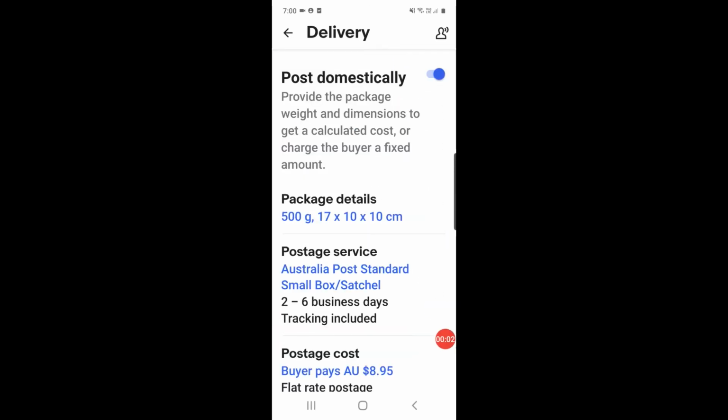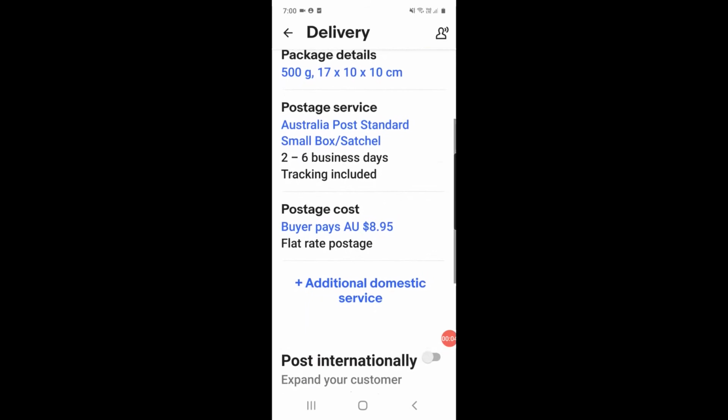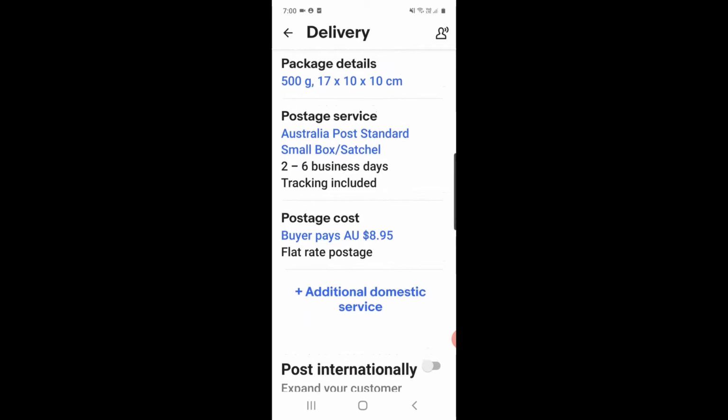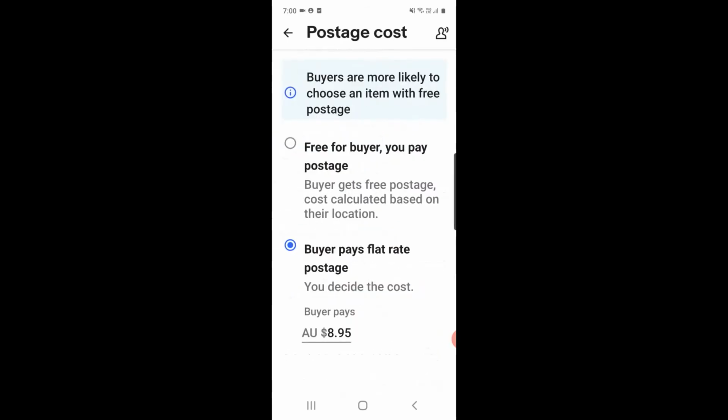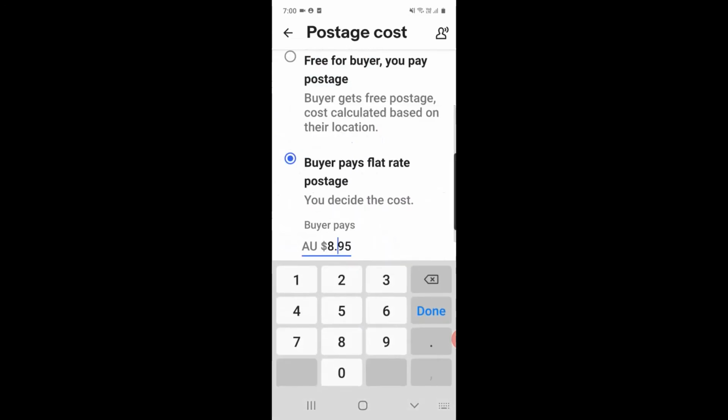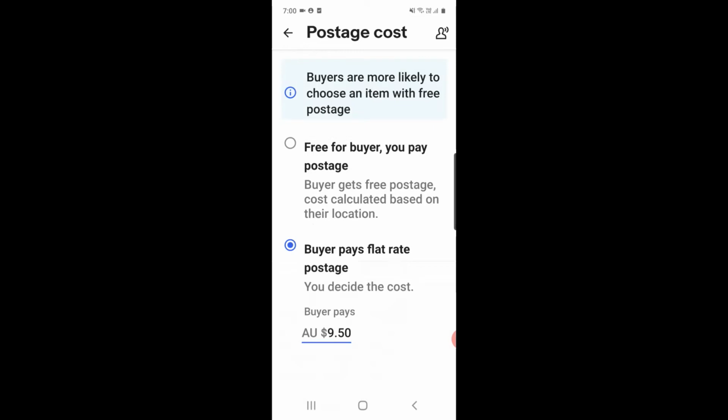Okay, so to change the postage cost, down the bottom there, you click on where it says buyer pays AU $8.95. My satchel prices I charge are always $9.50. So you click on the dollar amount there so that you can change it. Just delete it, backspace it. I charge $9.50, which is basically $9.20 for the satchel and a little bit extra for any bubble wrap or tissue paper that I have, and click done when that's done.